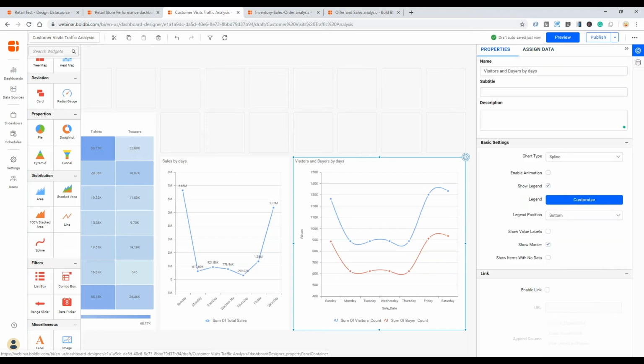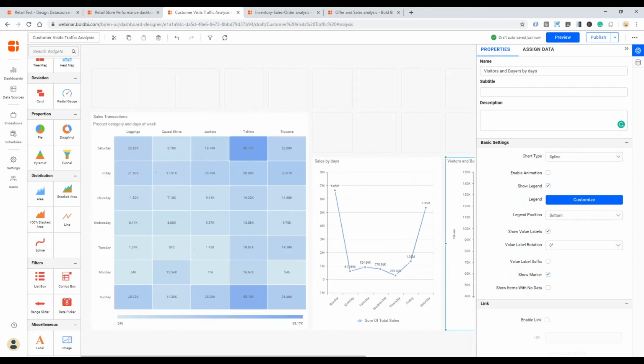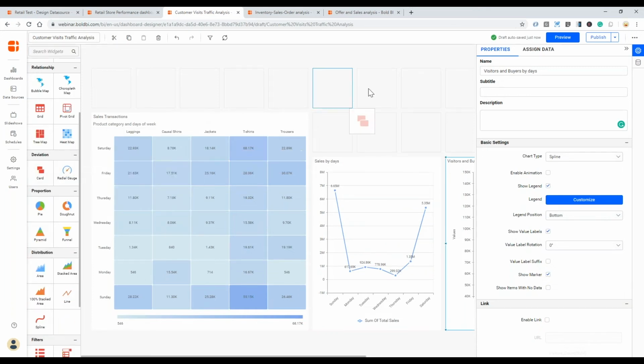Now let's do some the same variations. Let me show the values, number of visitors and buyers over different days. So as you could see, like the sales, I could see the variation of visitors and buyers as well. Coming to next widget, let me show the conversion rate. For that, let me use the card widget.